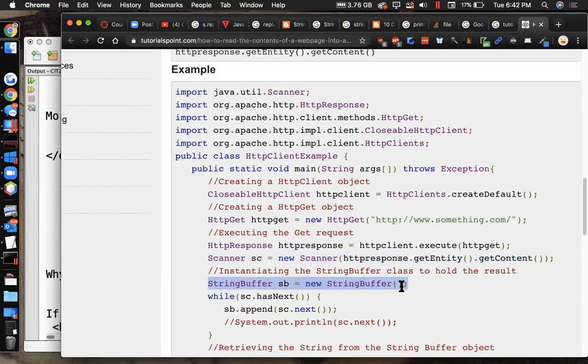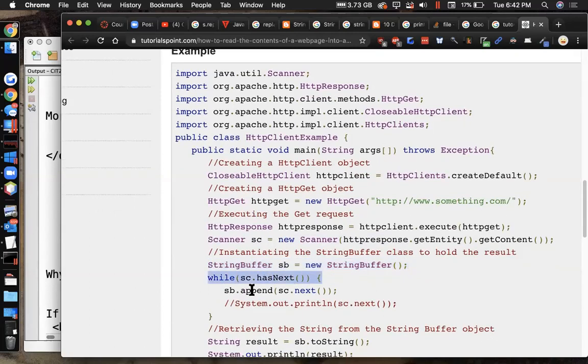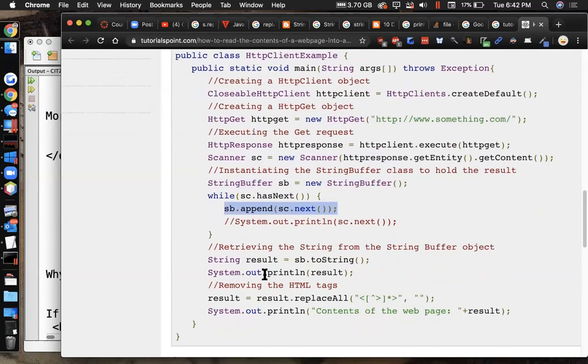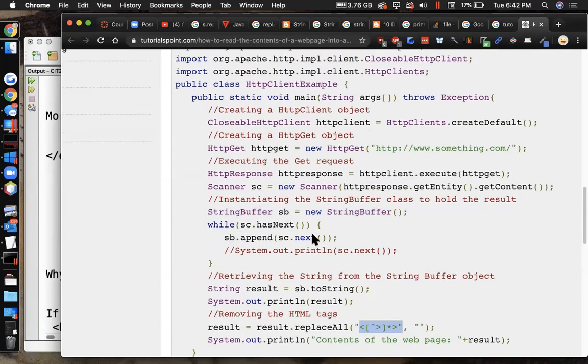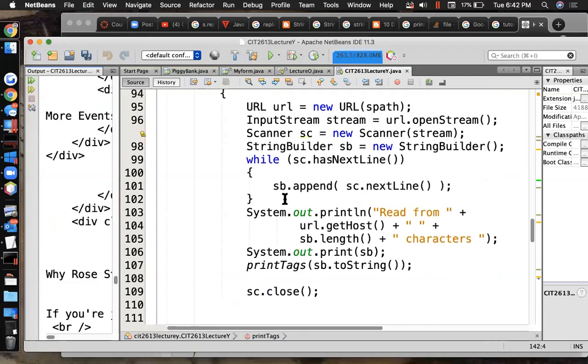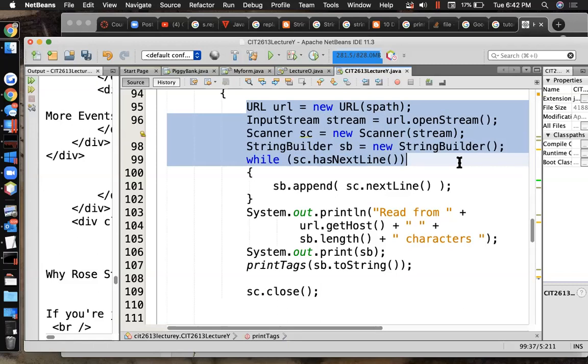And what do you know? Instantiate a string buffer class to hold the result while it's got any data, get the data, and append it. That looks oddly like what I did, doesn't it? And then retrieve the string and do something with it, right? Replace all of these things with null so that it would strip out all of the special tags. But anyways, okay, so you can see what I mean? We were able to do all of this stuff with this code right here. So I don't know the advantage of doing it the other way. I'm sure that it's more customizable perhaps, but anyways.